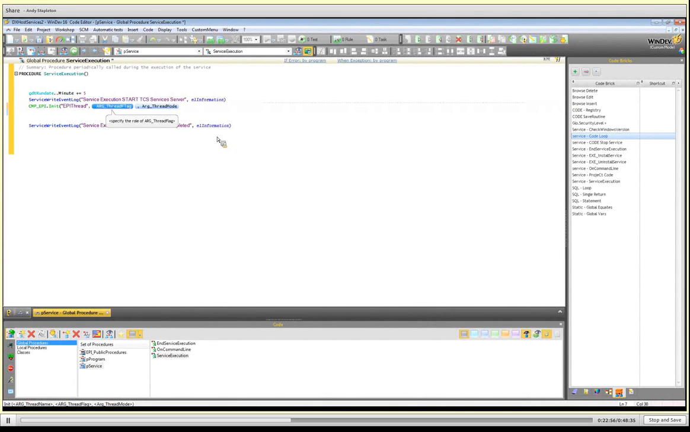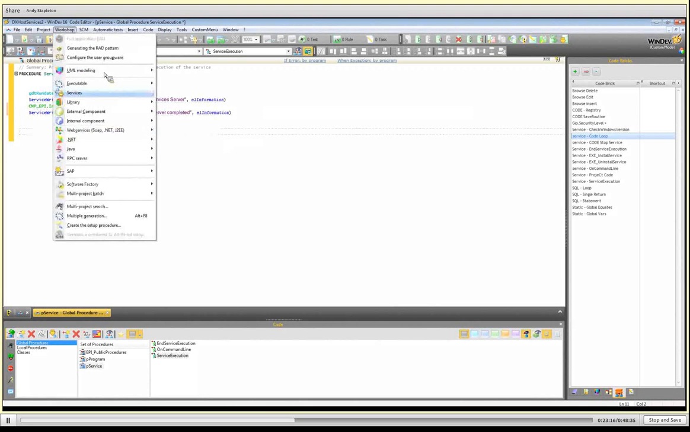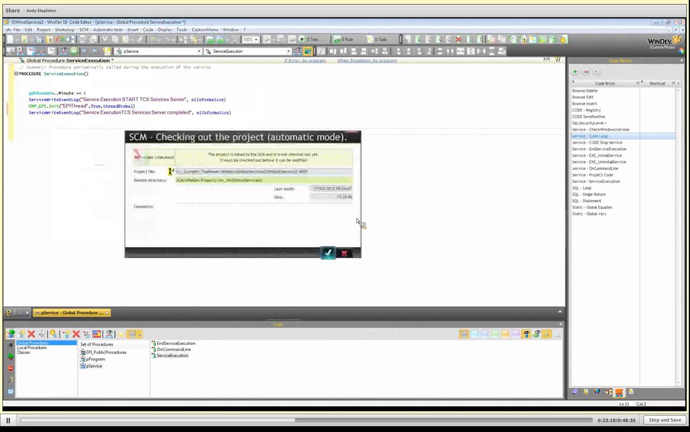Thread flag is true, and the thread mode is thread normal. That way it's a normal running thread. Okay. Compile and run the project. I'm going to go into services, generate the service.